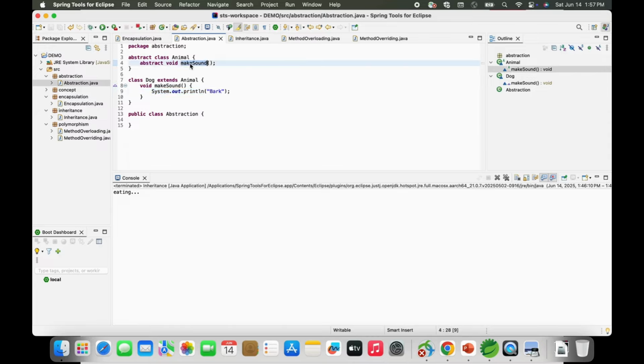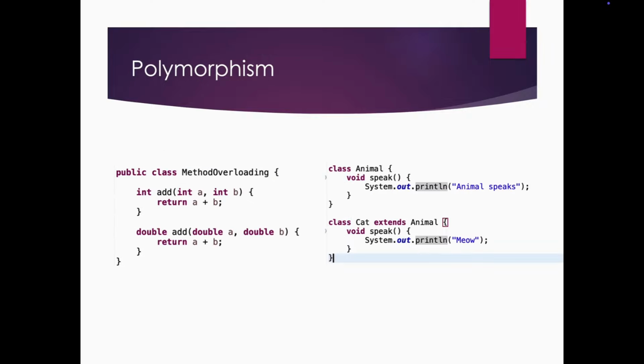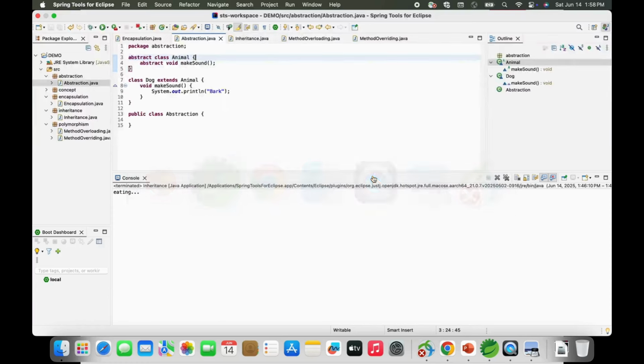So let's discuss the last point, polymorphism. Polymorphism is a very important concept of OOPS. It says same method but different behavior. And how it achieves that, let me show you. Polymorphism can be achieved in two ways. The first is method overloading and the second one is method overriding. Let's understand method overloading first.